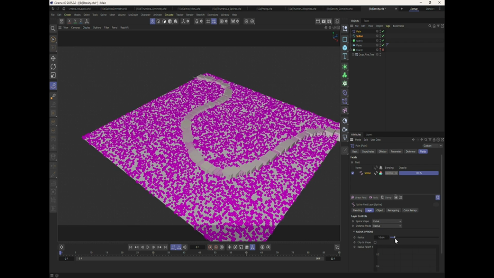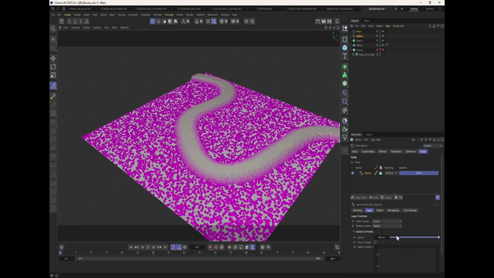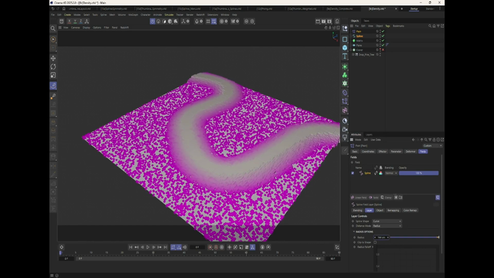So now you can see that I've got this simple radius I can drag up, and some of these clones that are closest to the spline are getting big. Really straightforward setup. So bigger, make those larger. So now all I've done is scale up these clones. But here's the interesting thing.